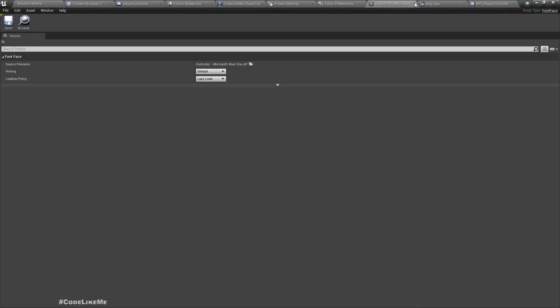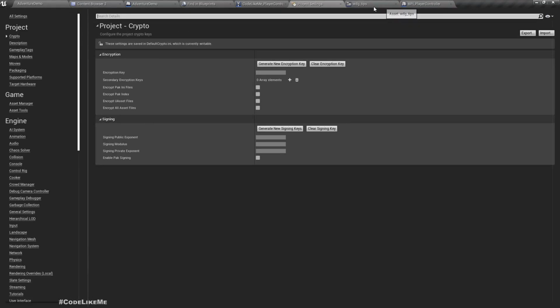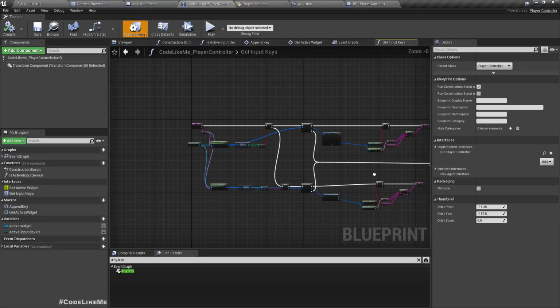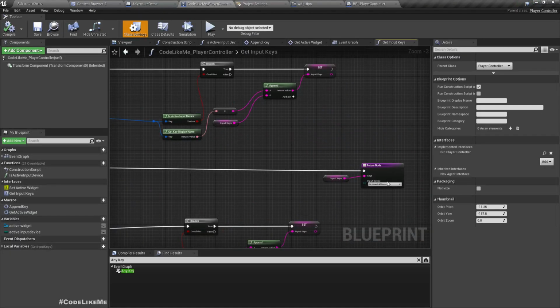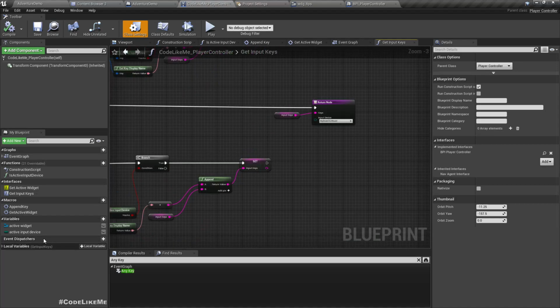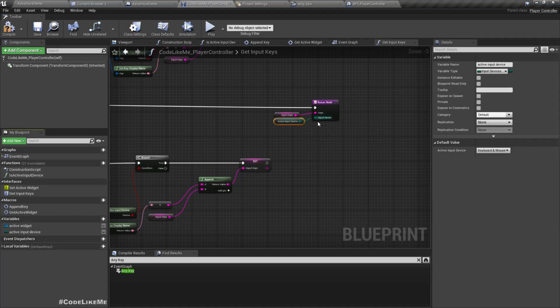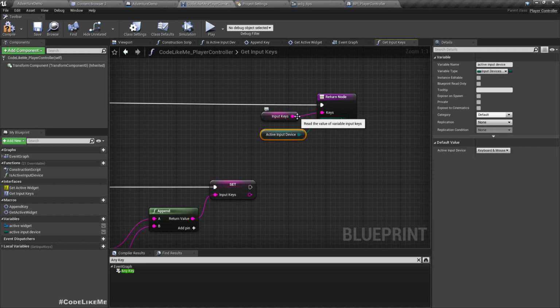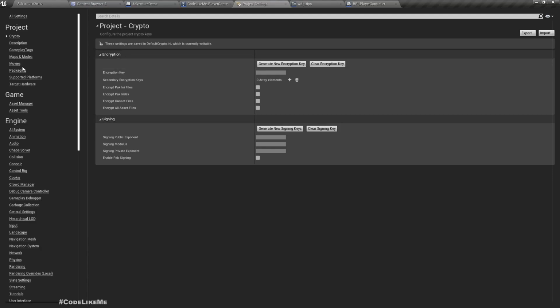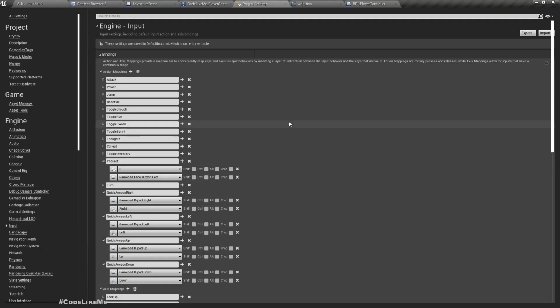Okay, and then here, let's return the active input device like this. Right, now we need to do some kind of a mapping to assign these the names we get. For example, input gamepad face button left.